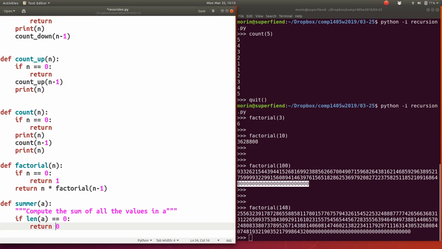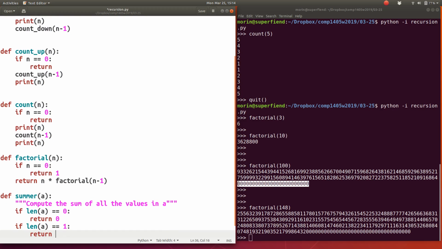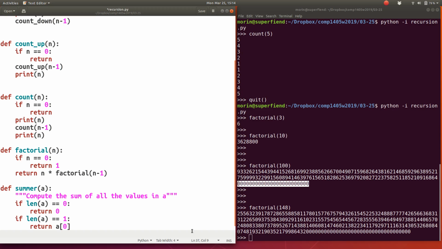Is there another case where it's really obvious what it means? So if there's only a 0th element, it means the list has length 1. If the list has only one element, then I can still give you the sum without actually adding anything together. I just give you the one thing. So here I'll just put a comment. This is open to interpretation.